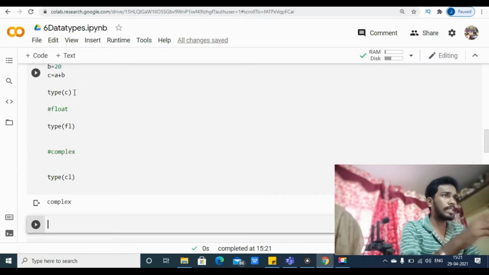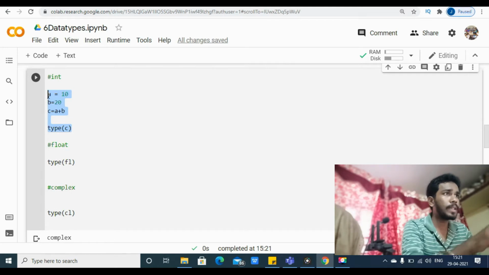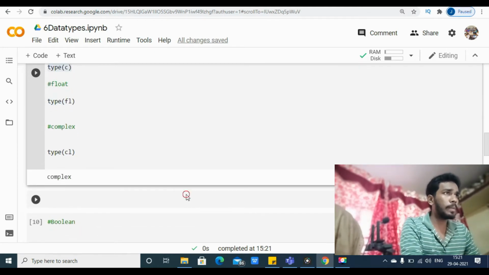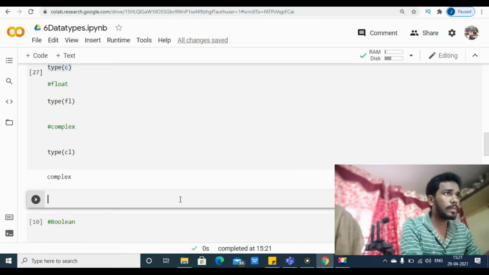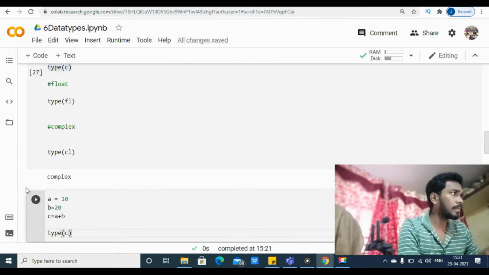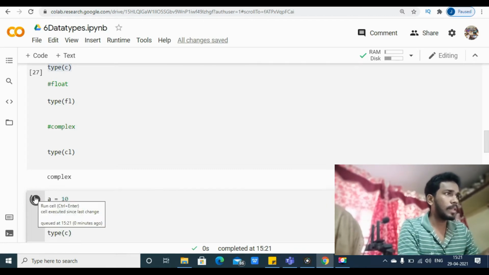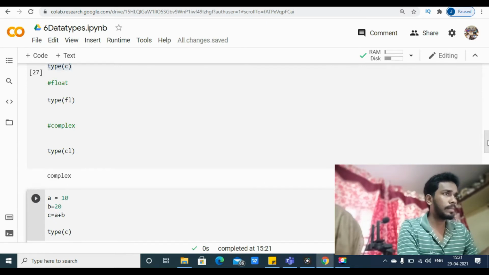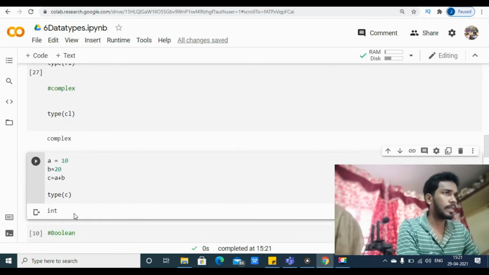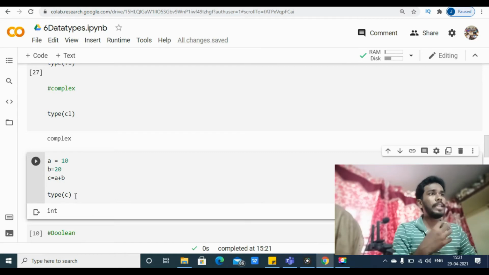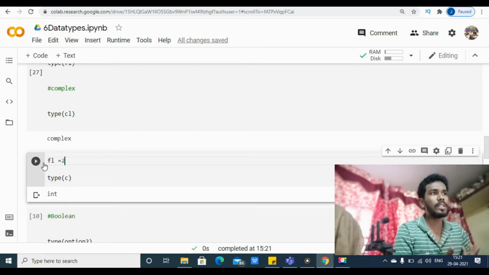For example, for this particular output, let me write one, click on code, and copy and paste this. So I'm running this query here: type of C. I need to know what data type my output is. When we add two integers, obviously the output is an integer. Then we have something called a float.